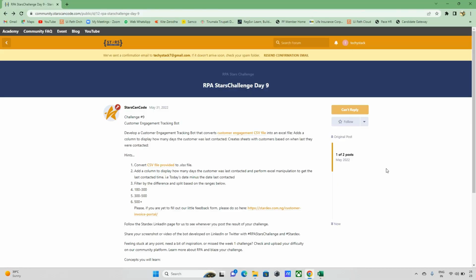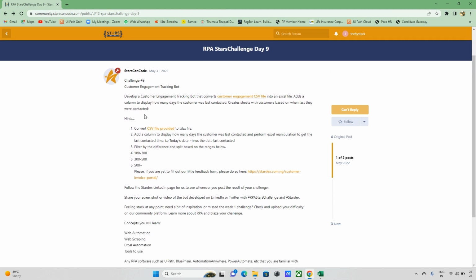Today we'll try to understand RPA Challenge 9. The bot name is Customer Engagement Tracking Bot. Develop a customer engagement tracking bot that converts a customer engagement CSV file into an Excel file. There is one CSV file, so I need to download that file. Once I've downloaded it, I need to convert this file into an Excel file.